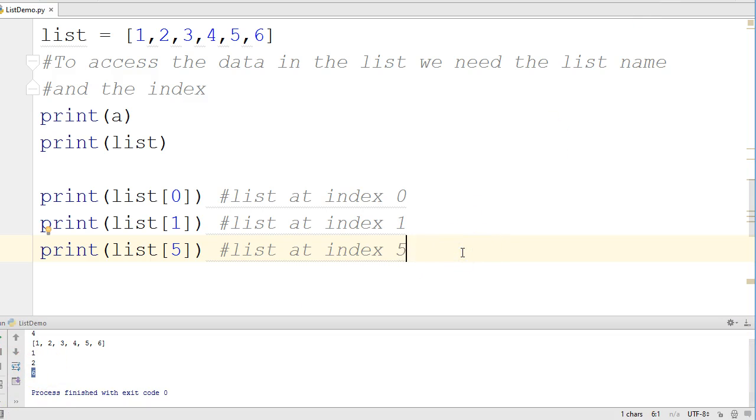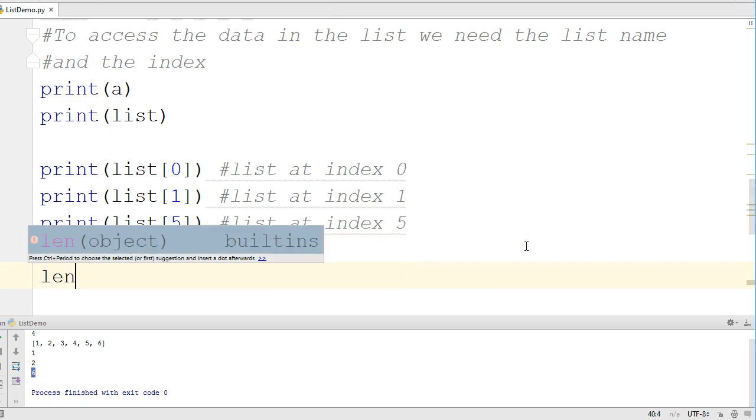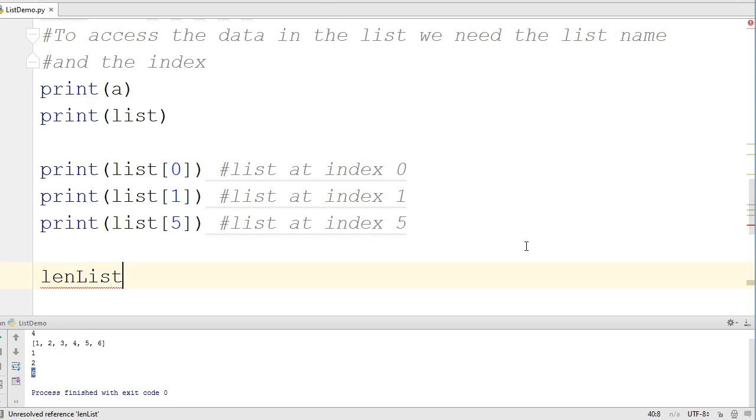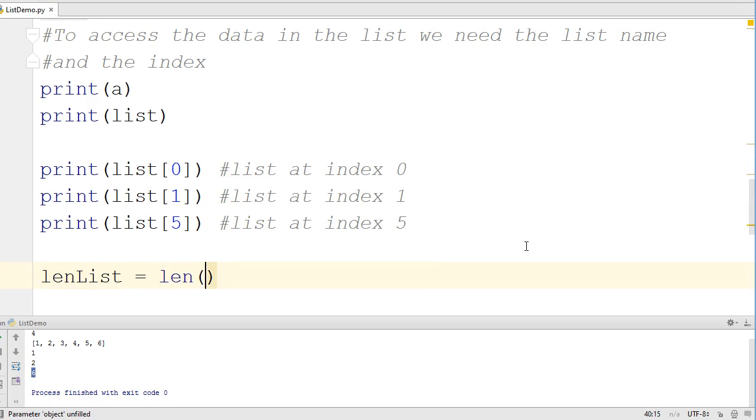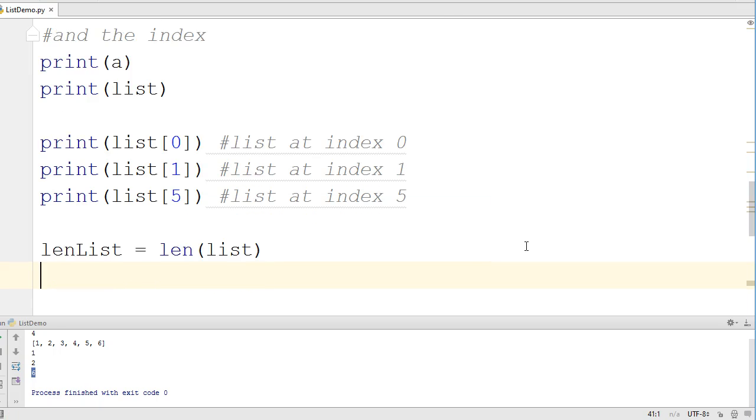Now, interestingly, this is linked to strings. We talk a lot about strings, that if we ever want to access the last index of a string, we don't actually write the number, we use the predefined function to calculate the length. So I can do len of list, which is going to give the length of the list. I can take the length of the list simply by saying len list.